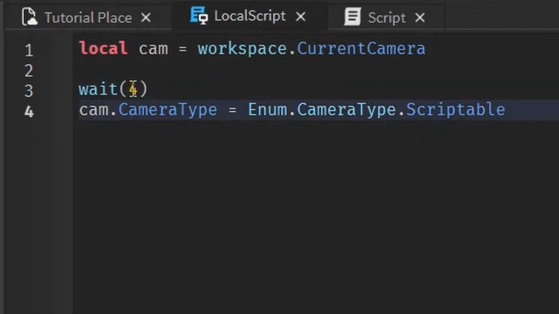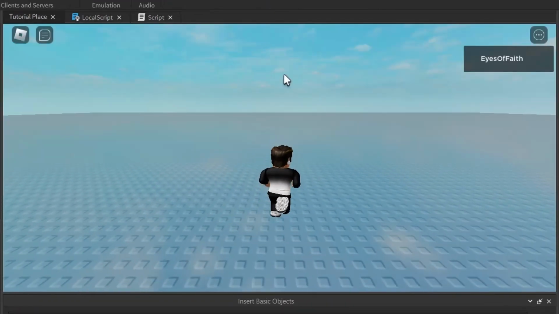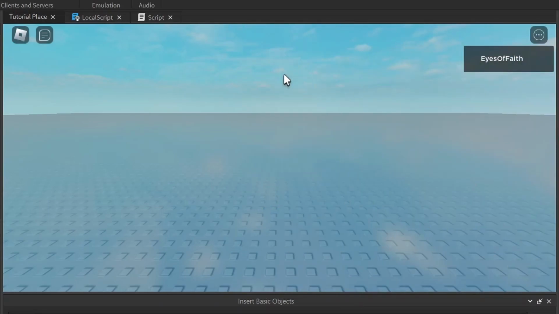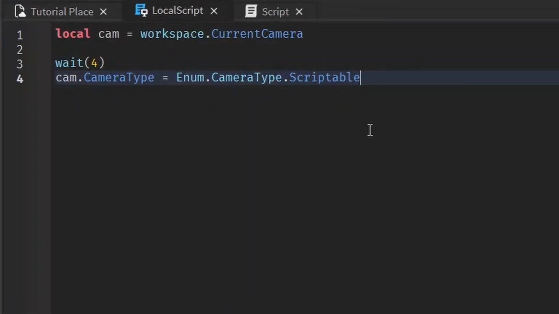And let's give it a little bit of time for everything to load. See me walking around just fine with the camera until the 4 seconds is up and the camera just stops doing any sort of work. Changing it to Scriptable gives us a lot of freedom, and we can move the camera around by using CFrame.